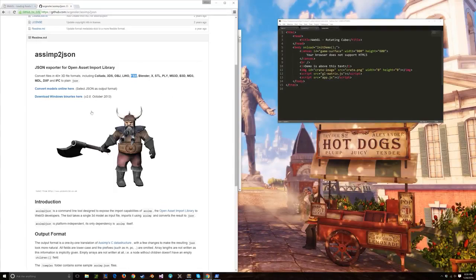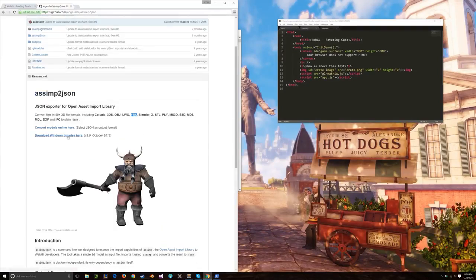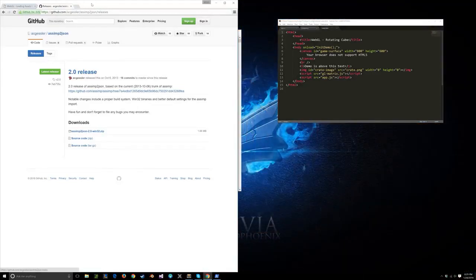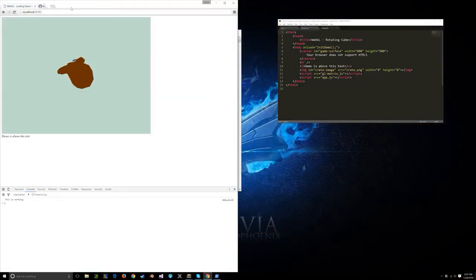Great. So if you come here, you can download the Windows binaries, and it gives you a whole bunch of options. You want this, and it just has a .exe and a couple of DLL files in it. I've already downloaded it, so I'm not going to re-download it.